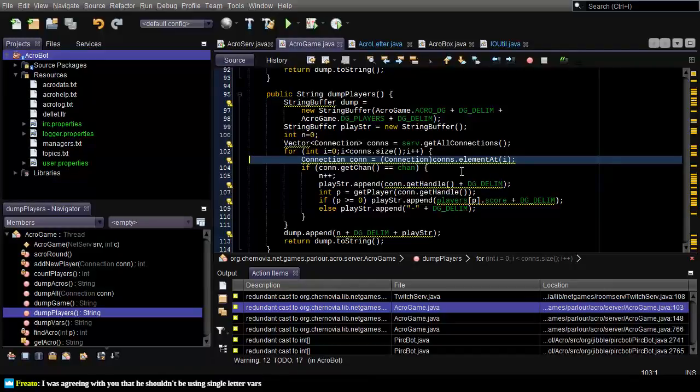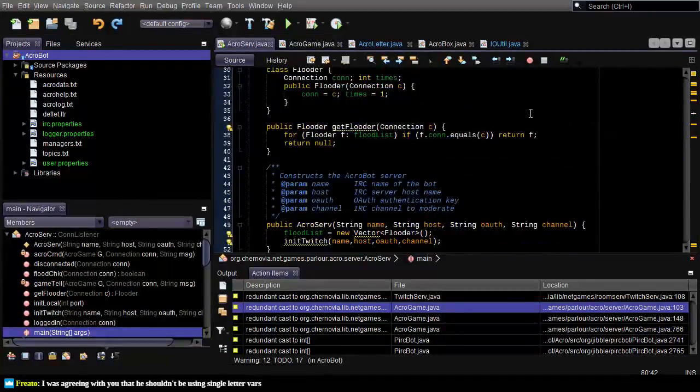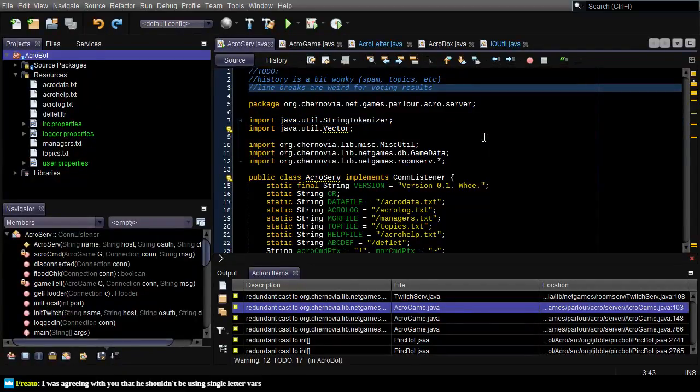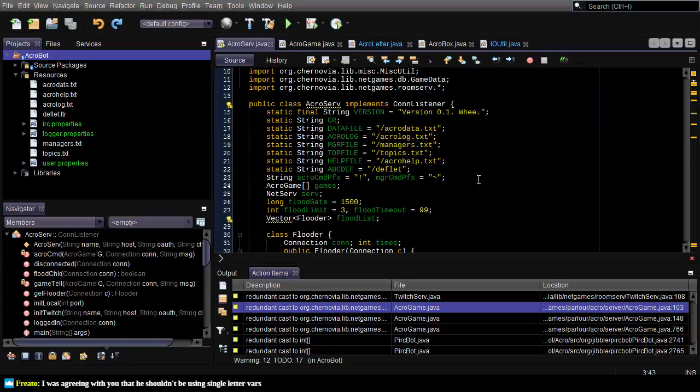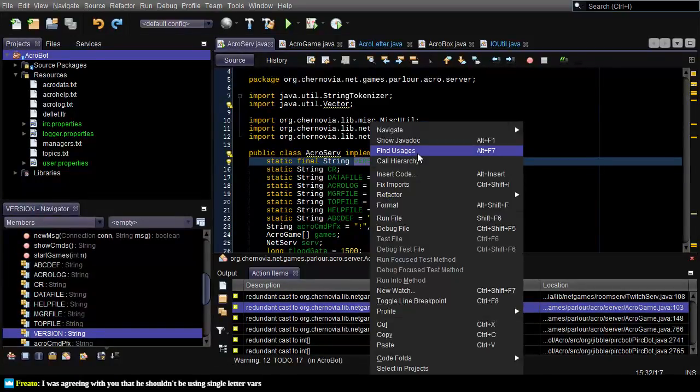Got some redundant casts going on. I've not touched this code in this commit, so I'm leaving that be for a moment. What do I have here? Oh, we're using a vector instead of a better kind of a non-deprecated collection. To-dos should actually be issues in your GitHub issue tracker, assuming you're actually intending to do anything about them. Version equals version 0.1 we. That's good to know.